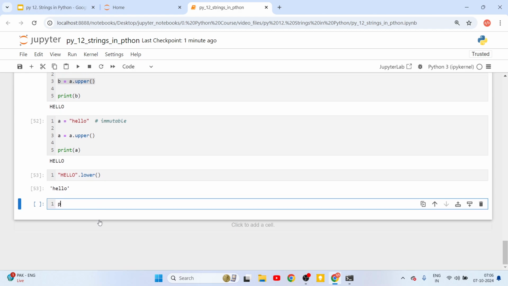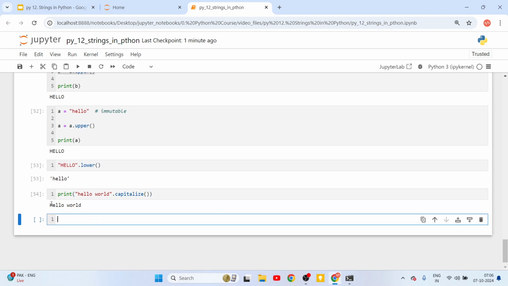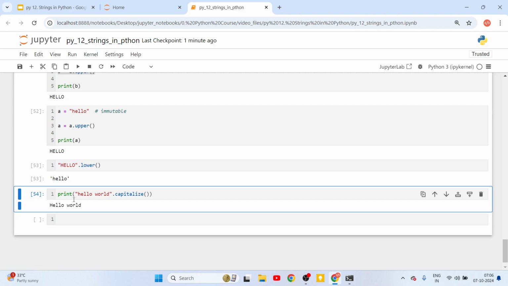And then we can maybe use something like print hello world, and I'm going to say dot string dot capitalize, and don't forget to mention your opening and closing parenthesis. So that's going to capitalize your first letter. That means it's going to make your first letter an uppercase letter. So all the case just remains as it is.